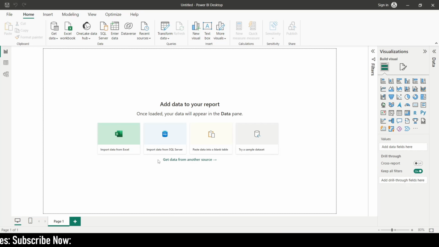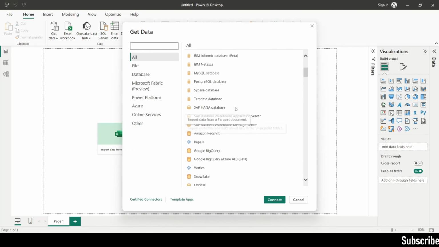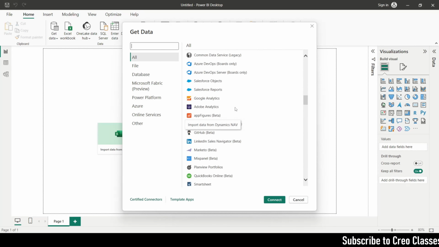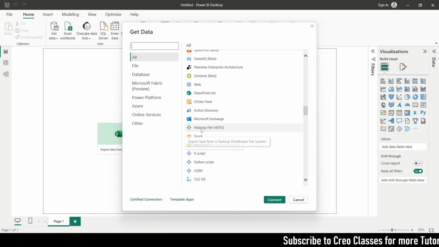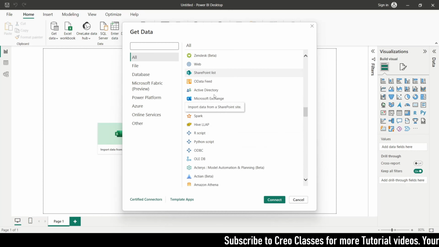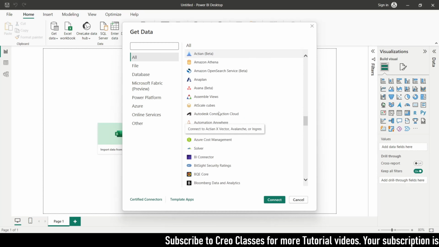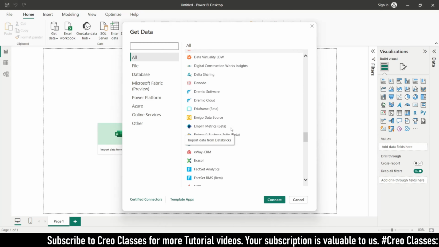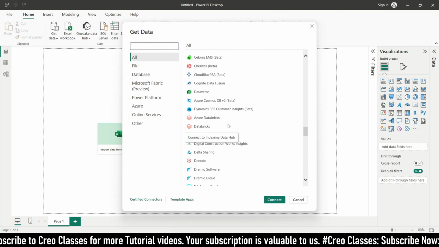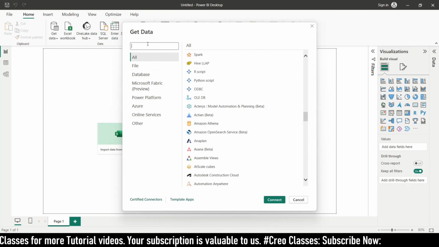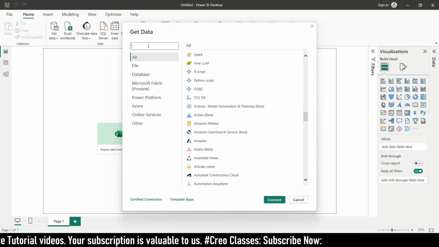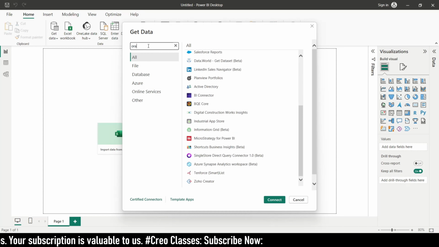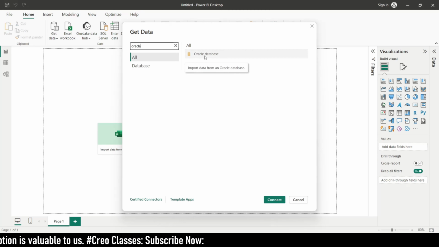You can also see here, get data from another source. If you click here, you can see the entire list of places where you can enter data. You can import the data from SharePoint or a Python script, or Autodesk; there are various data sources you can import from. If you need to search for something, say I need to import my data from Oracle, you can see the Oracle database is available, so you can import the data from here.